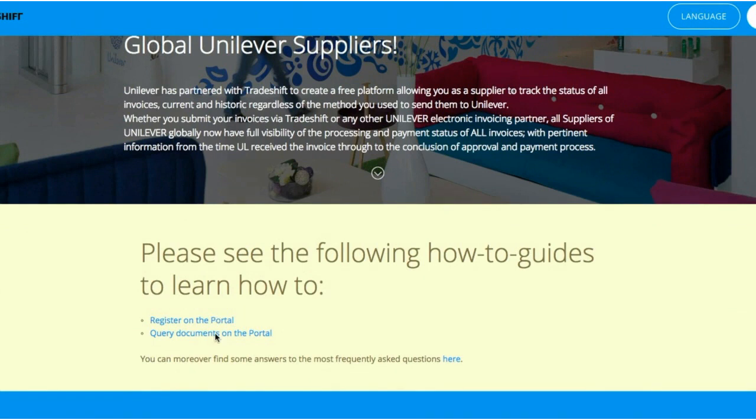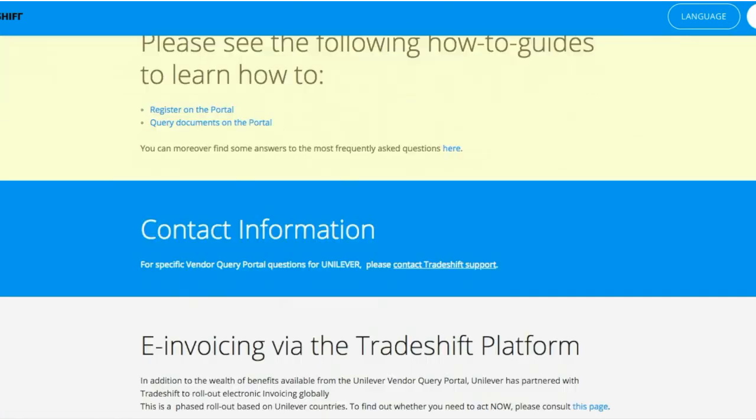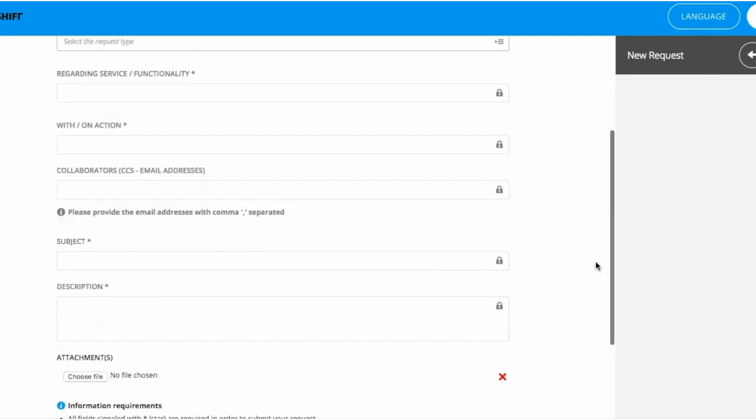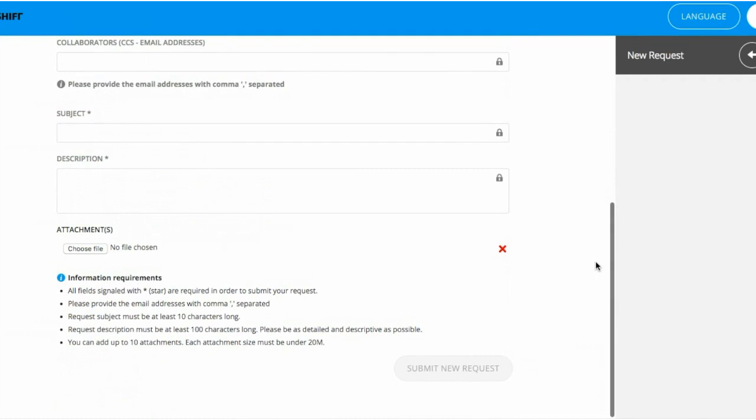Here you can find more information about the Tradeshift vendor query portal, including how-to guides on the registration and querying of document process, a number of FAQs that have been agreed in conjunction with Unilever. If you scroll down, you can also see how you can contact Tradeshift support by clicking on the Tradeshift support icon. You're taken to a request page where, if you complete a number of details and submit your request, then this creates a support ticket which will be handled by the Tradeshift support team.